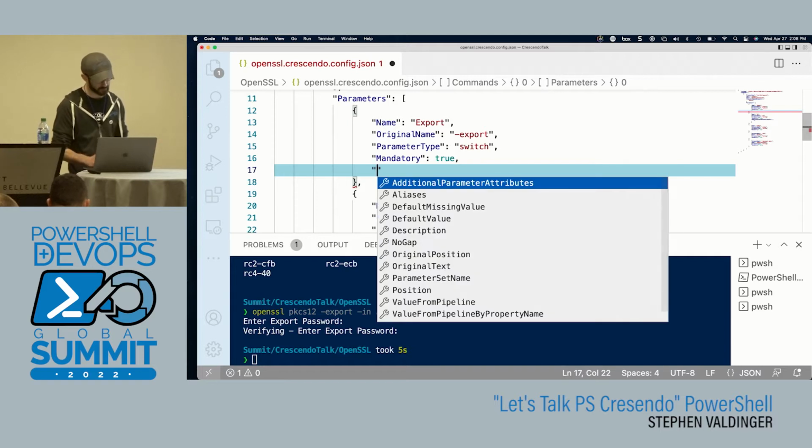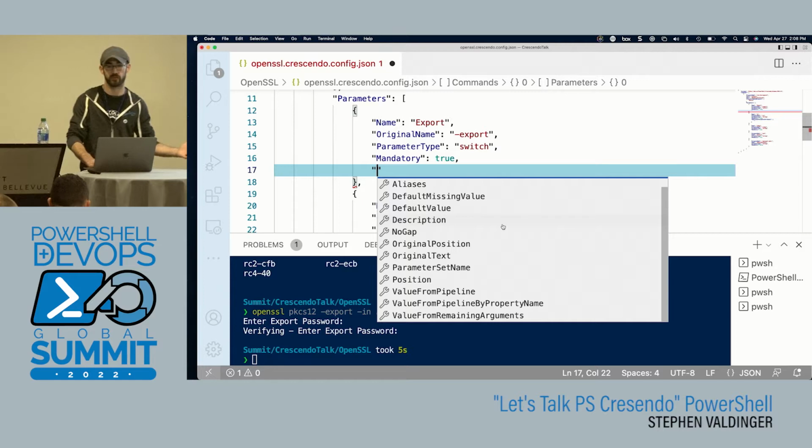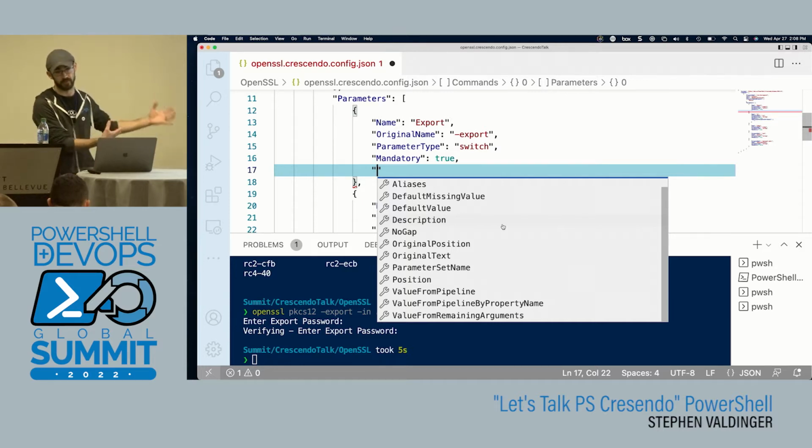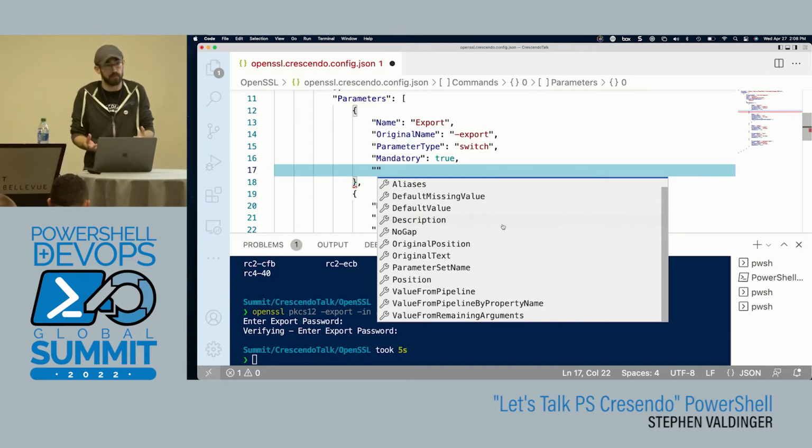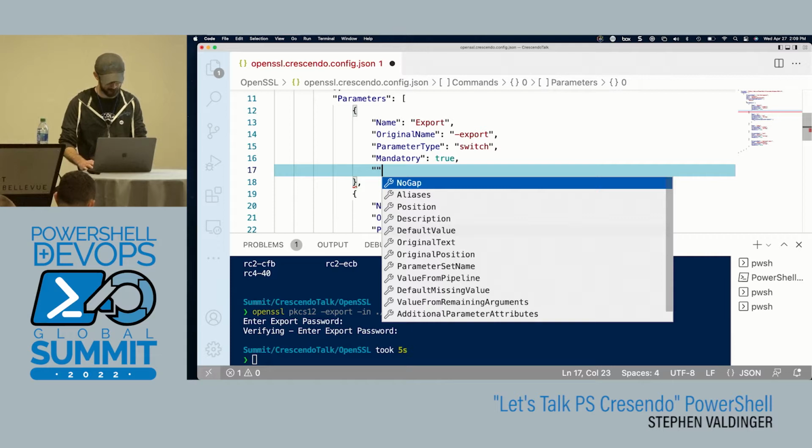So if I were to open this up, here's the other stuff that you could pass to this as well. So you could make these positional. You could have value by pipeline, by property name. You can do all of that stuff here by just defining it inside of the schema.